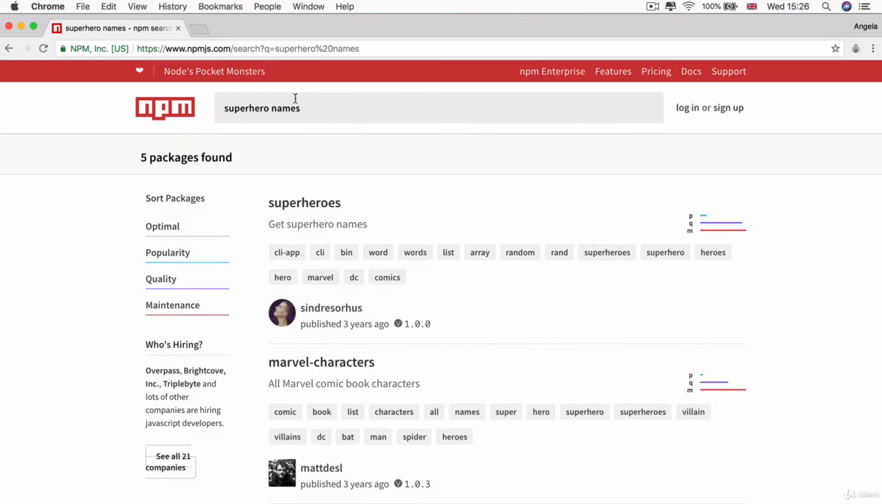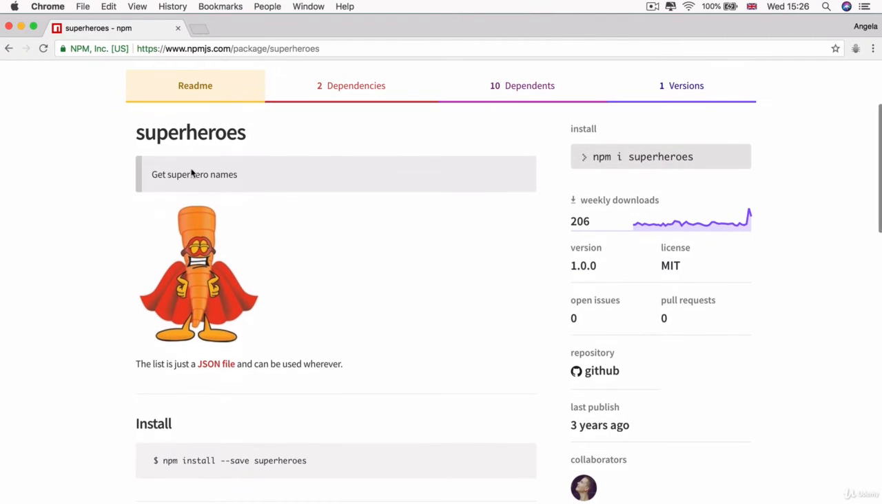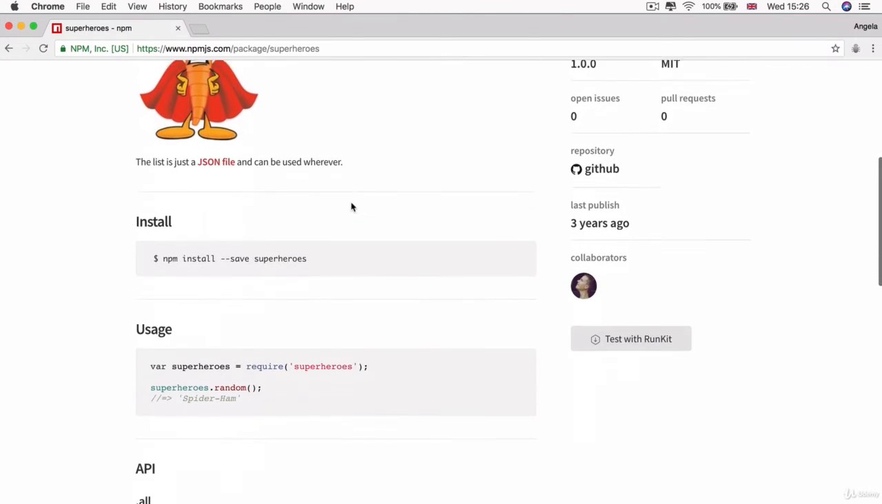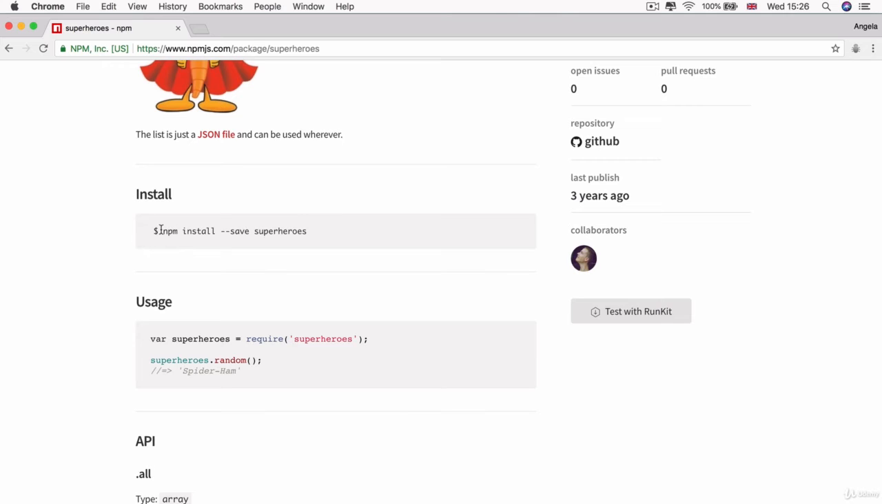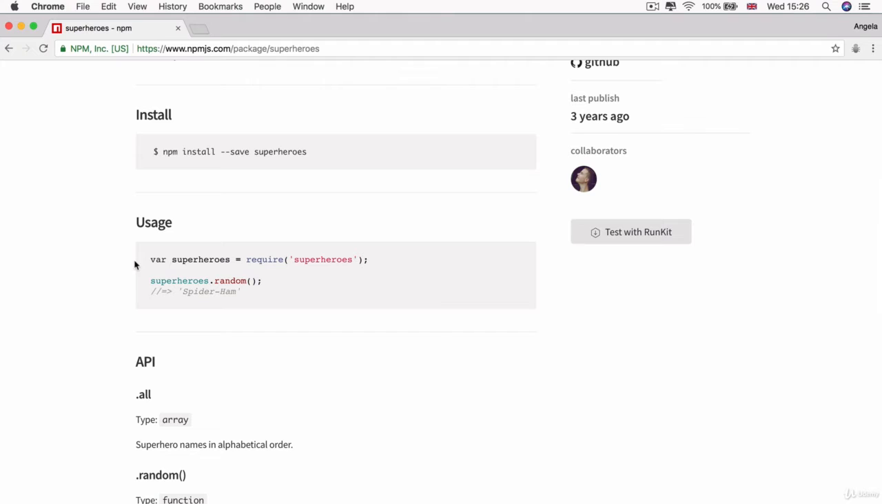So I'm just going to type in superhero names. And the first package I get is something called superheroes. And if you click on it, there's a description that tells you how this package works. In order to install it, you write npm install superheroes. In order to use it, you require the module, and then it has a method called .random that will generate as an output a superhero name.